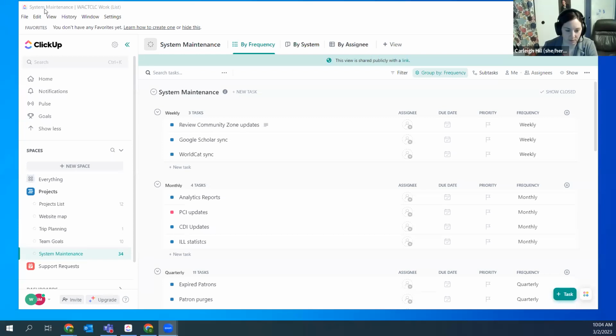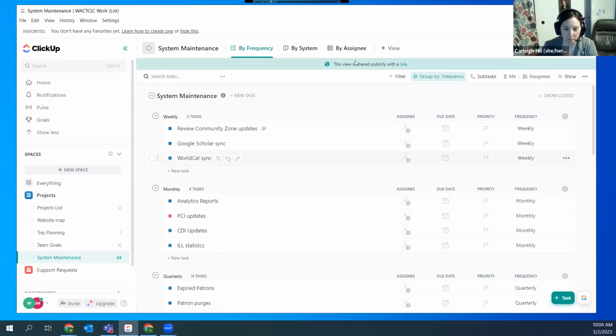Okay, let's share the whole screen so that if I need to open anything else, we have it. Okay, so this is one of the views that I've created for this list. And this one is sorted and grouped by the frequency.